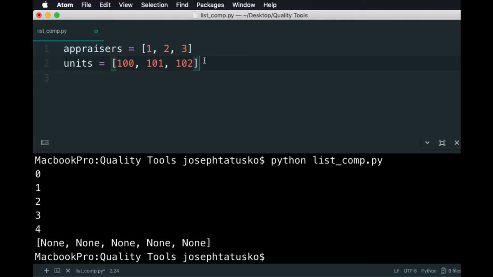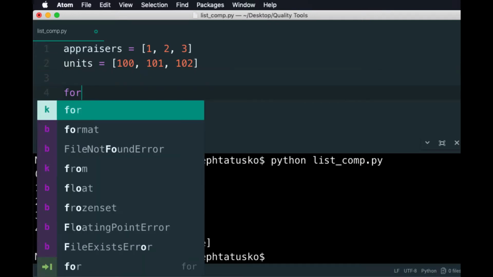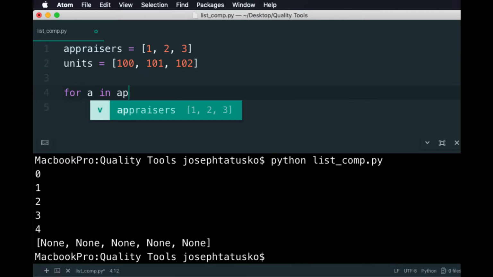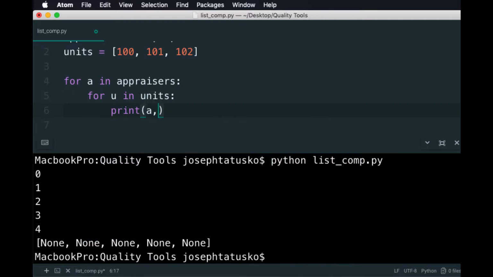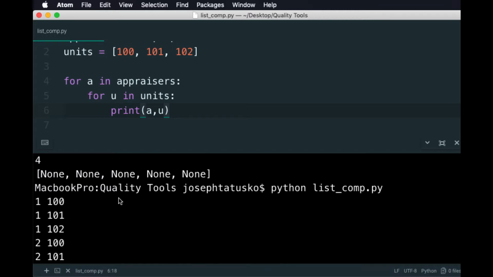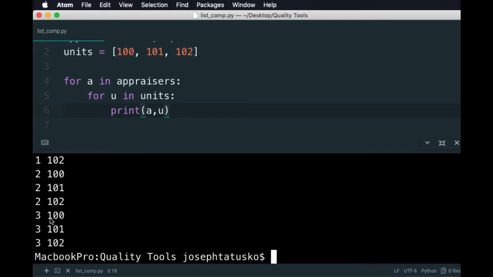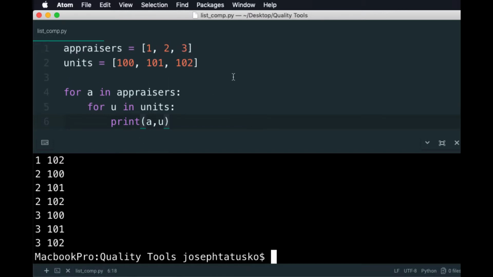So one of the things that we'll have to do when we start grouping our data is group by each. So we could do something where we say for A in appraisers, and then for each one of those, we want to do something like for U in units. And then let's just do print A and U. Let's run that real quick. And now we can see that we've iterated through each appraiser and each unit there. So this could help us group our data. But we want to use that list comprehension because it looks much better.